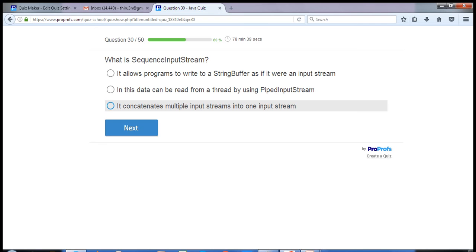And 31st, when is the checked exception determined? So it is determined at runtime.